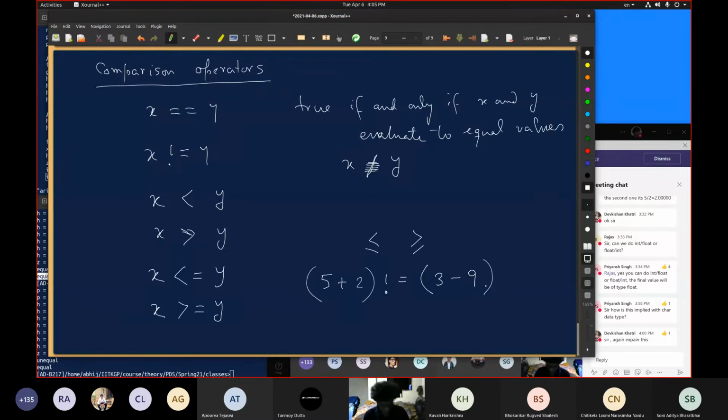Is this true or false? True, sir. This is true, right? Because this side evaluates to 7, and this side evaluates to -6. 7 and -6 are not equal. And so this is true, because this is connected by not equal to.